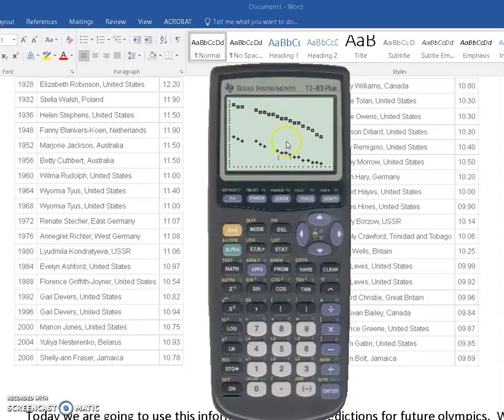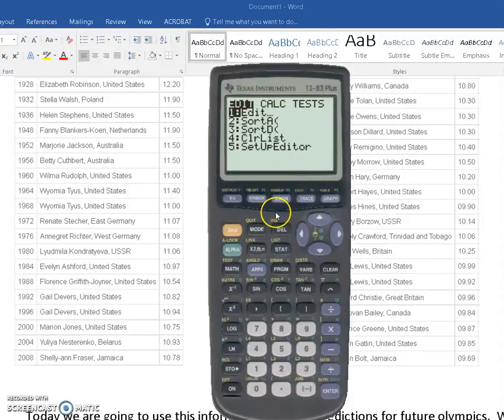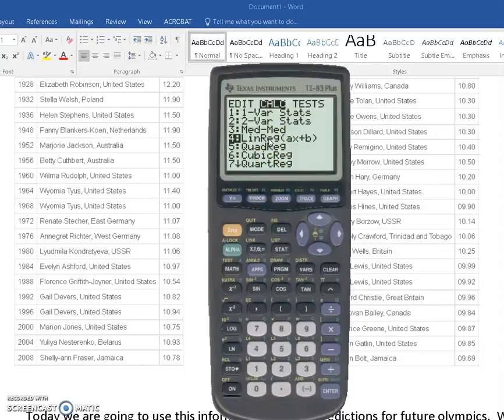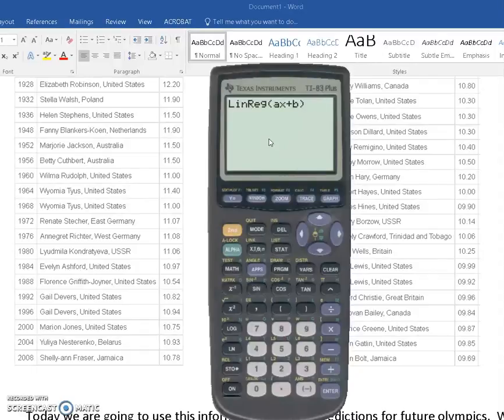So to come up with a line of best fit for the girls, for the women's time, we're going to go back to the stat button. We're going to go over to calculate this time. We're going to calculate a linear regression line, which is number 4. So I'm going to press enter there. And I could just press enter and it would default to the list 1 and list 2 data that I have in my calculator. But the calculator now wants to know where it is going to get its information from.